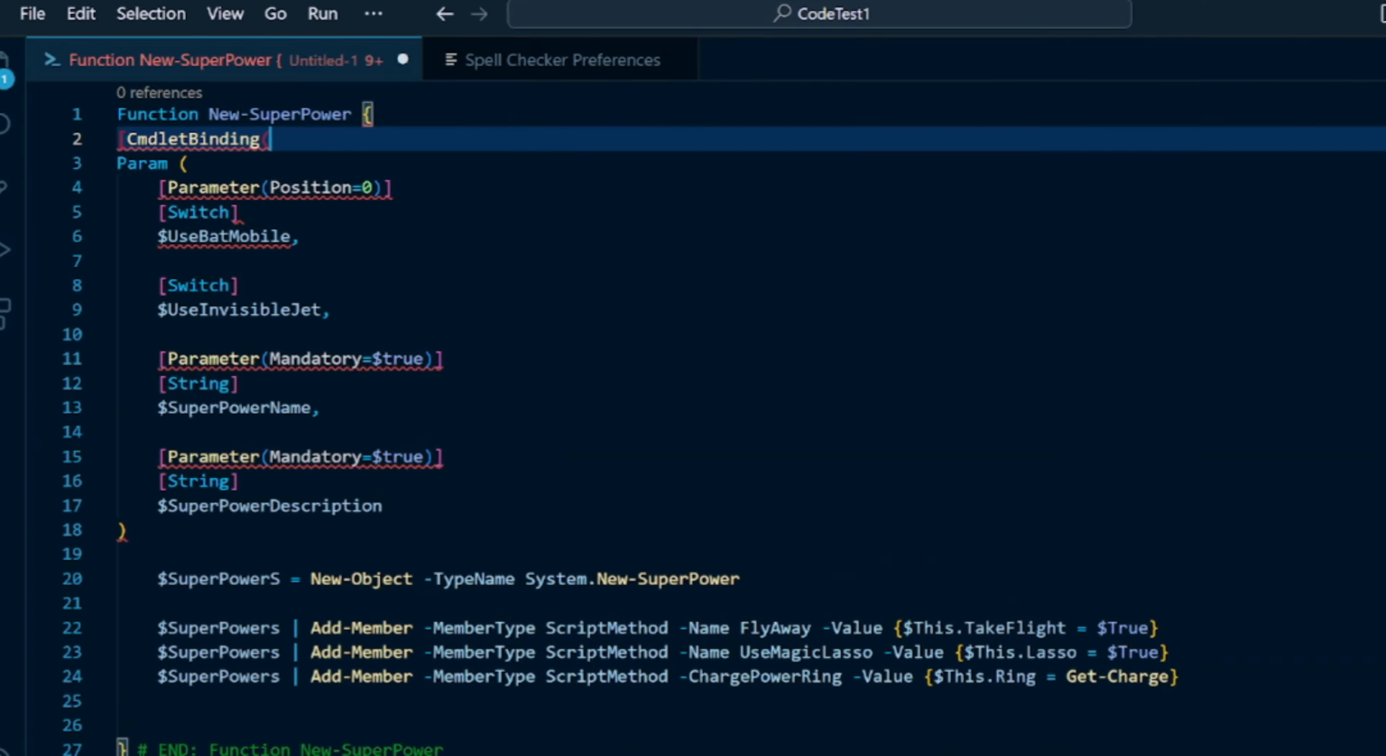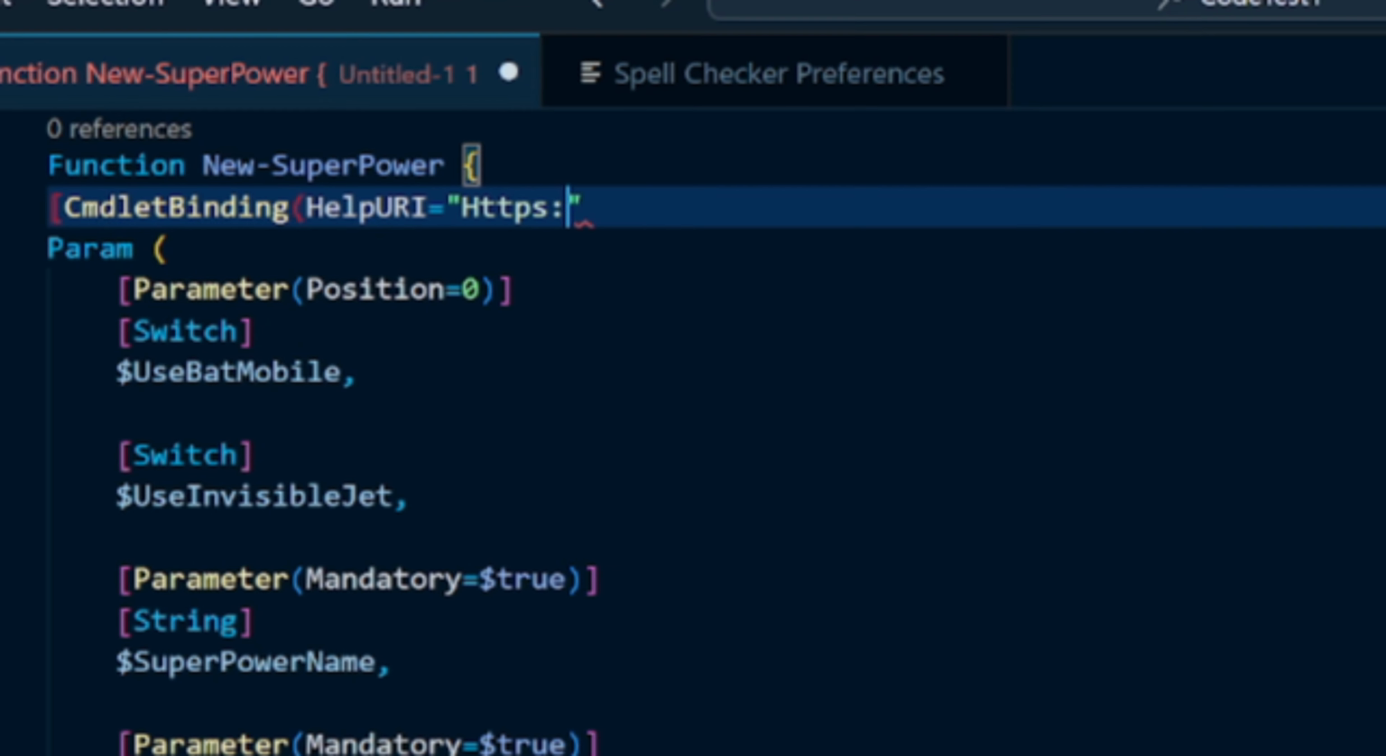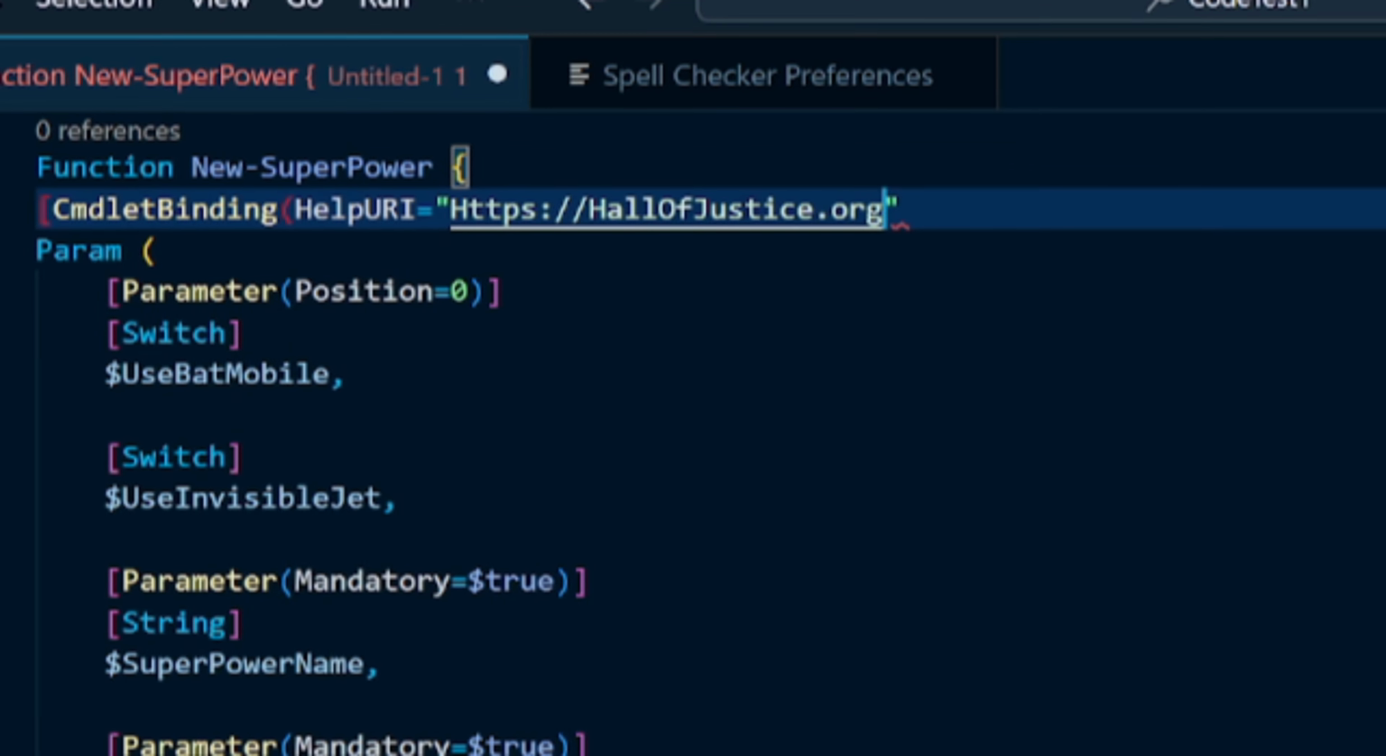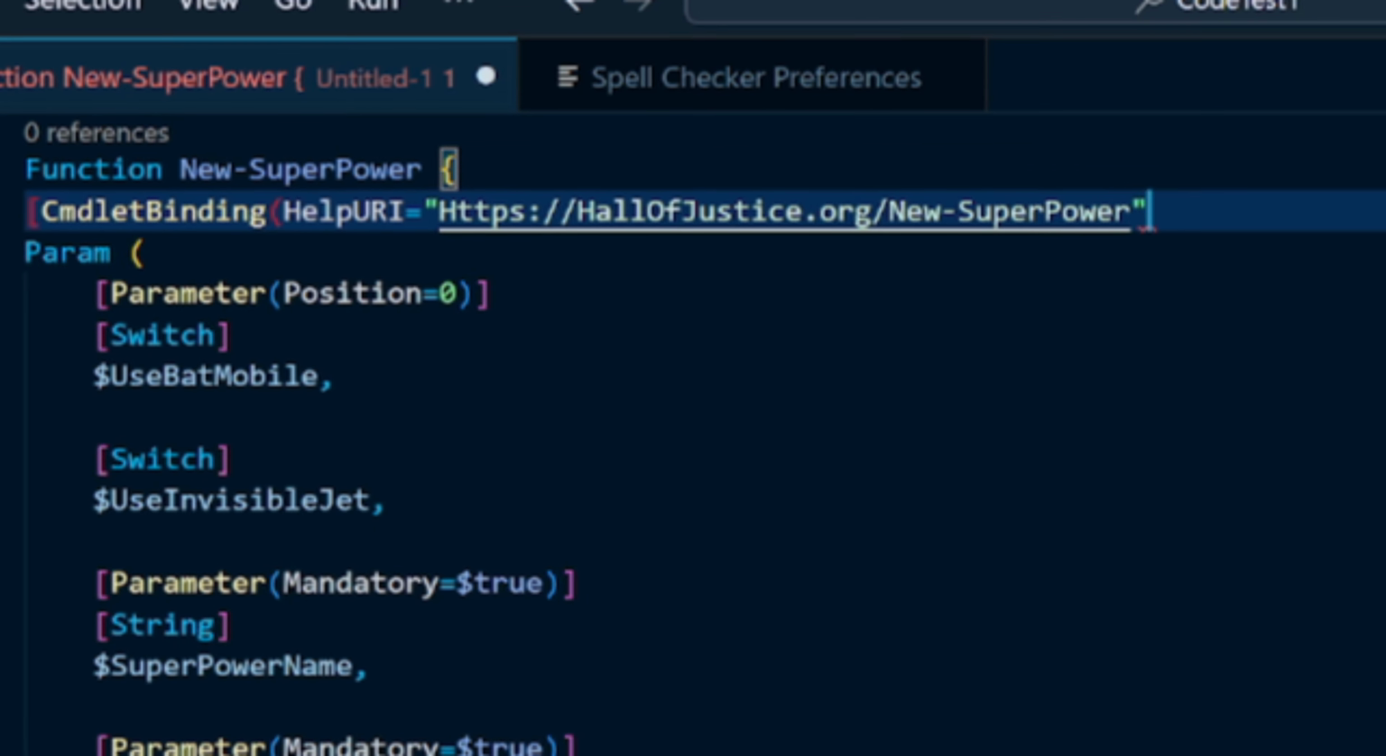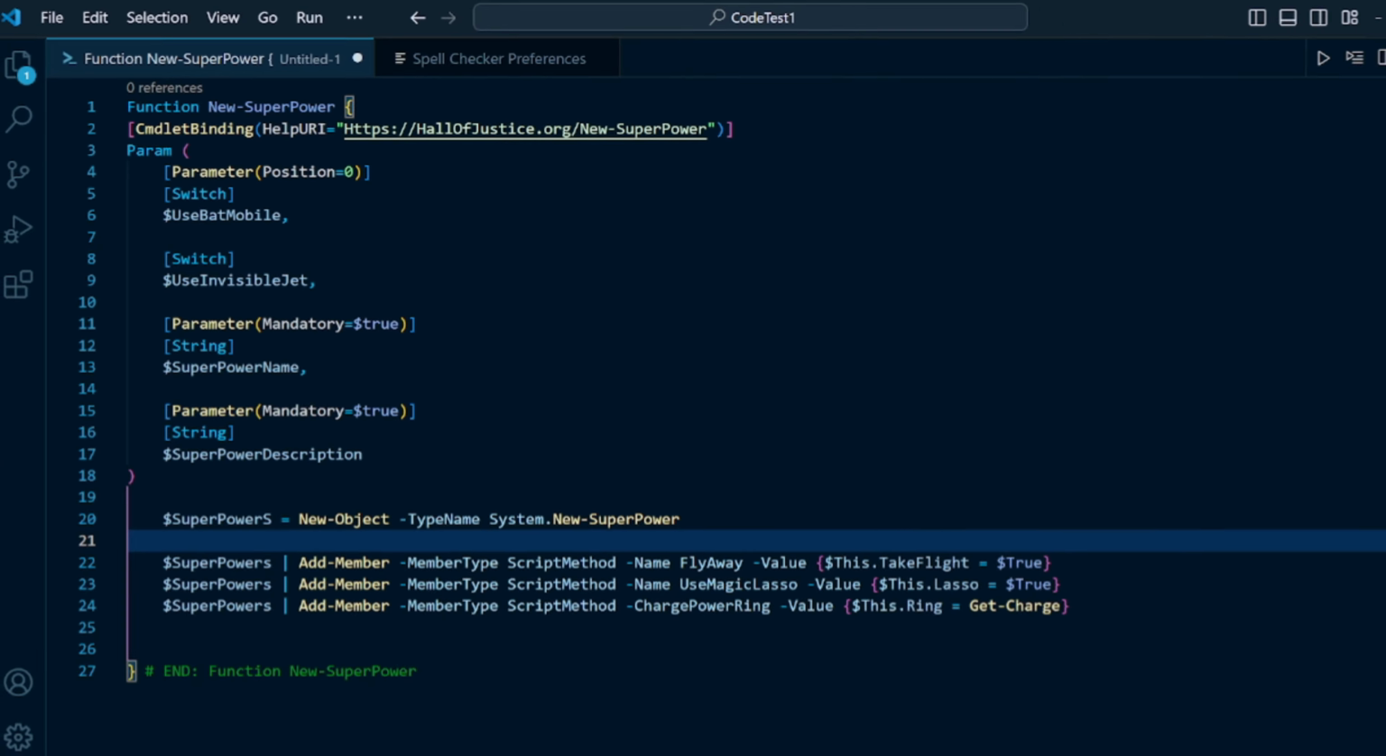HelpURI. The HelpURI is used if you have an online version of the help file for this script or this commandlet. So when the user asks for online help, it knows where to direct you to.